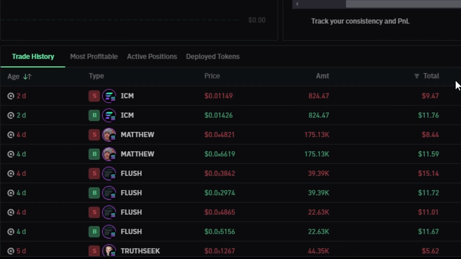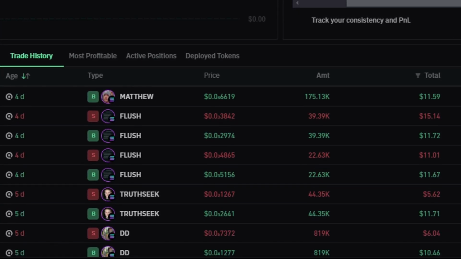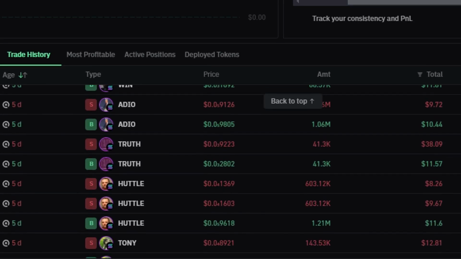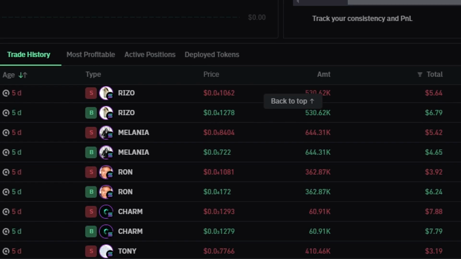So you want to learn how to copy trade a wallet that you just found? Maybe it's a crypto streamer and you found his wallet. Then I got you with this quick tutorial. I'm going to use the Telegram bot Bloom. There will be a link in the description to it.